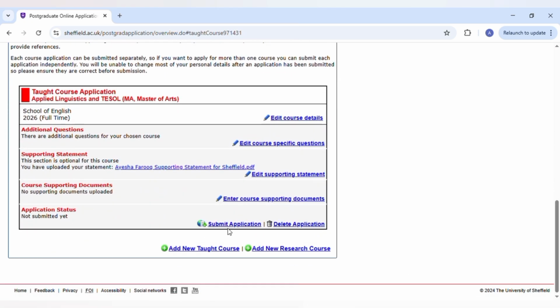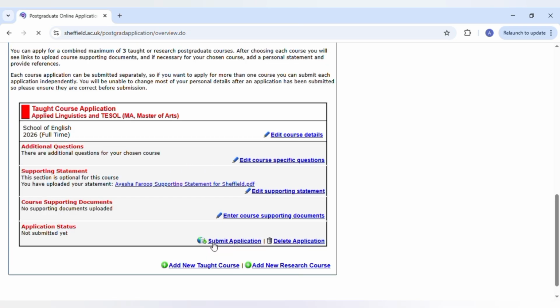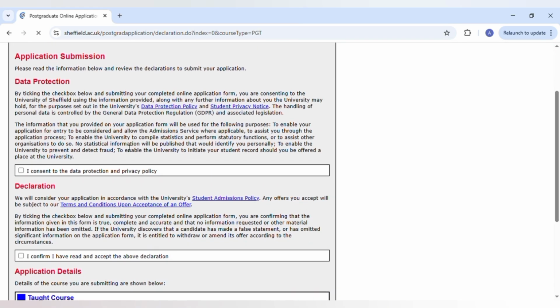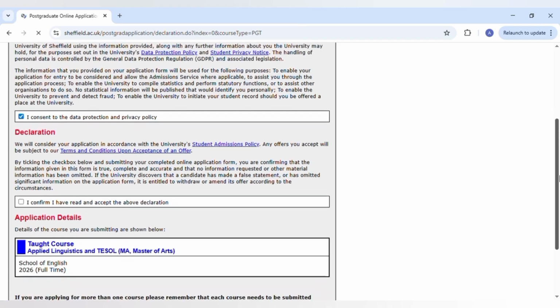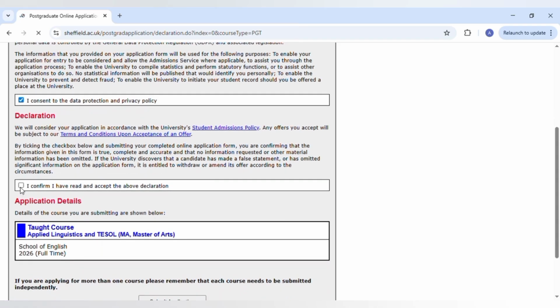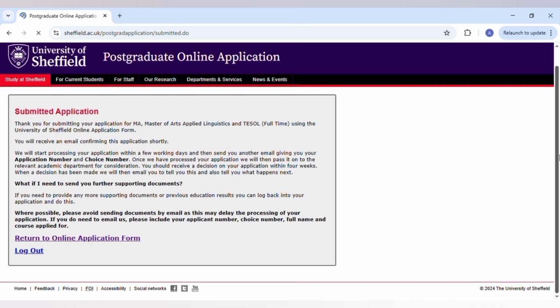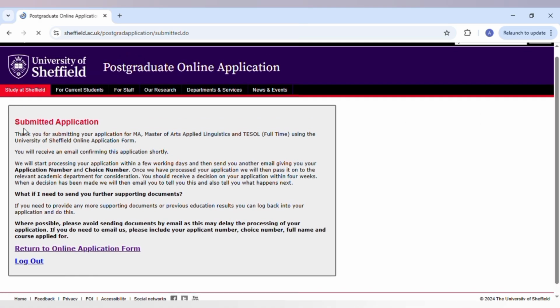And now moving towards the supporting statement section. This section is completely optional, but if you have a motivation letter or a personal statement, do upload that, because it gives your application so much weightage. So I would definitely recommend you guys to upload or enter your personal statement. After review, we have submitted the application. As we can see, the application is submitted successfully, and you will receive a confirmation email.